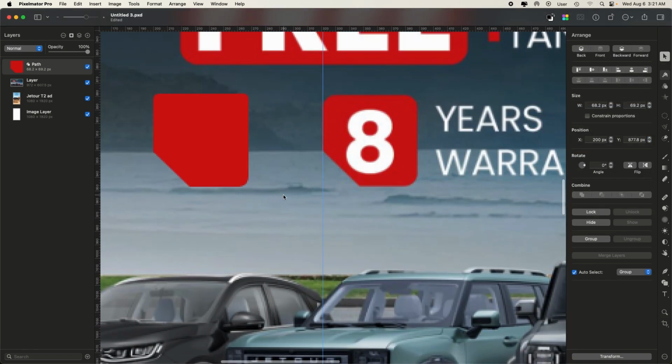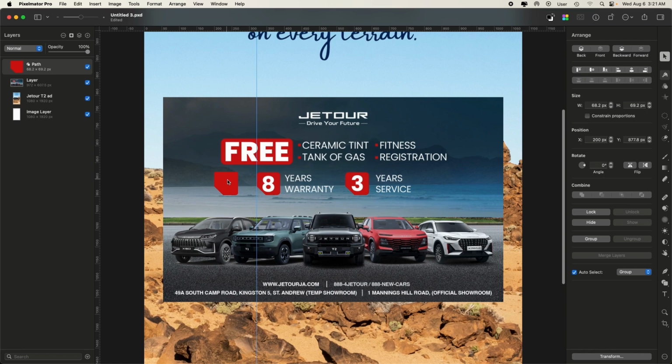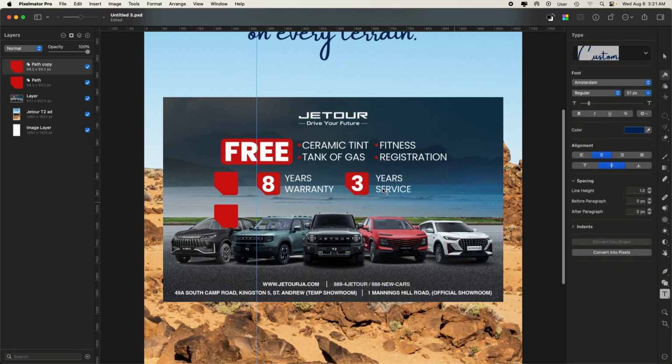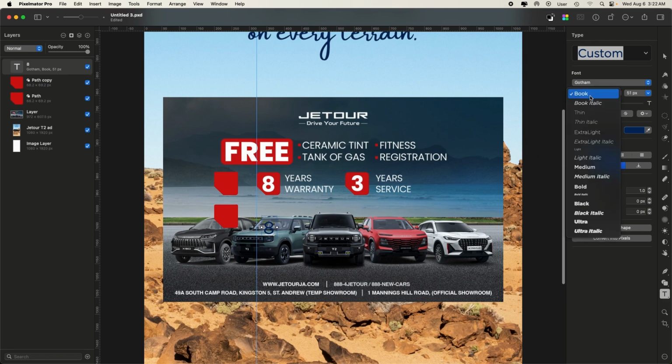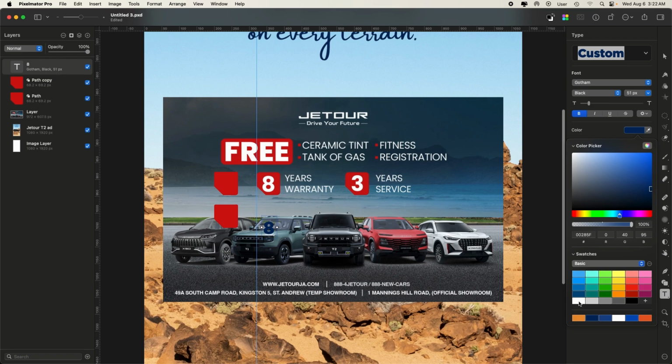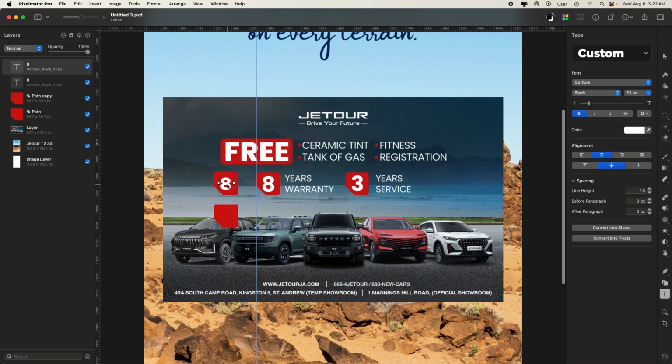So now we need to change the information or add information. So let's duplicate this. So we need 8 and 3. So let's go text. Let's go back to Gotham. Let's go 8. Escape. Change this from book to something like black. Change the color to white. Looks good enough for me. Change this one to 3. Hit escape.